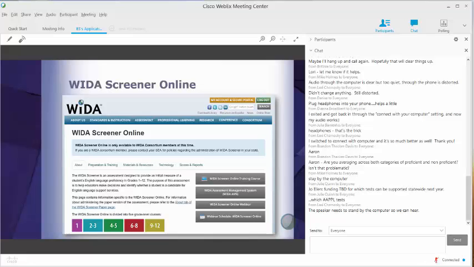And then another note about the screener, remember we're changing from the WEPT at the end of this year, moving towards the WIDA online screener. So on WIDA, there is a whole page dedicated to this. If you haven't been able to attend, the next slide, I put these pictures in here.